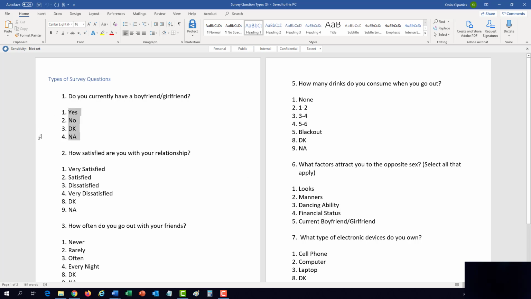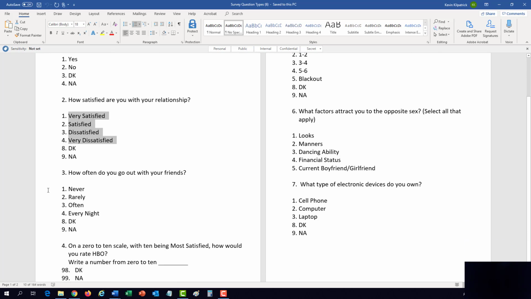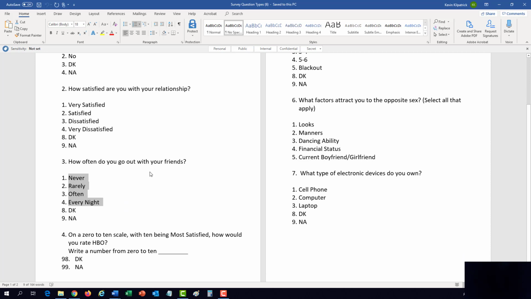Yes, no is the easiest one. You saw in the written instructions that you can only have 4 questions in your survey that are yes, no. Because it's just too easy to make all of them yes, no. I want you to learn this stuff. Here's a list that goes from very satisfied to very dissatisfied. You need these kinds of ranked lists. Same thing with how often you go out with your friends: never, rarely, often, every night, for different types of analysis once you get to it.